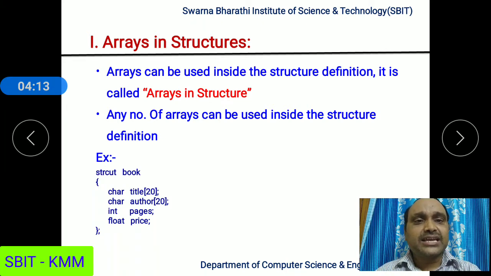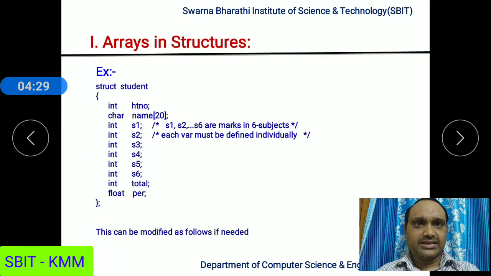How many arrays can be used inside a structure? You can use any number of arrays inside a structure. There is no problem, there is no limit. In the textbook structure, we have used 2 arrays, and inside the student structure, we have used only 1 array. Like that, you can use any number of arrays inside the structure.